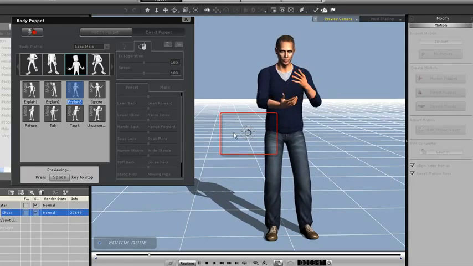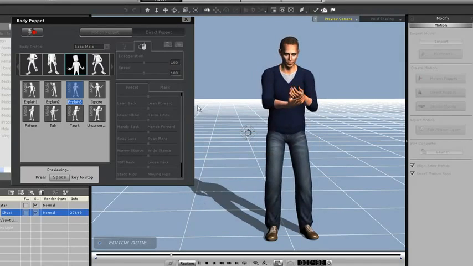This is particularly useful if I want to record brief sections of a motion repeating, or randomly mix up the actions.